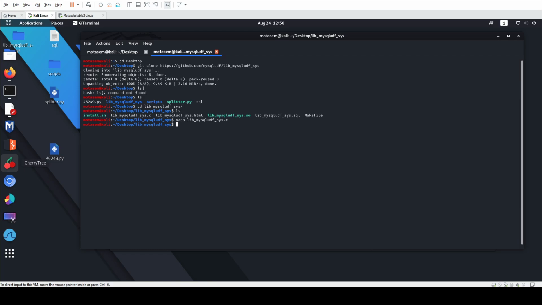Now, the next thing, guys, we need to compile this. And in order to compile this, we need to use the install.sh file and the make file. All right. But before compiling this, we need to take a look at the make file first. Why? Because as I told you guys, this is a general exploit. It works on MySQL, but it may not work on other versions. So we need to make the difference between them. Make file.